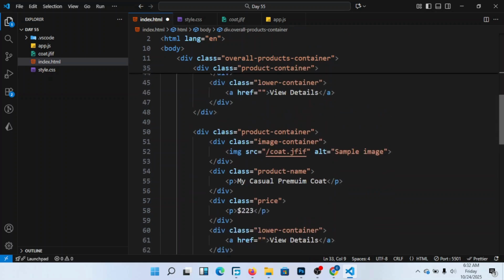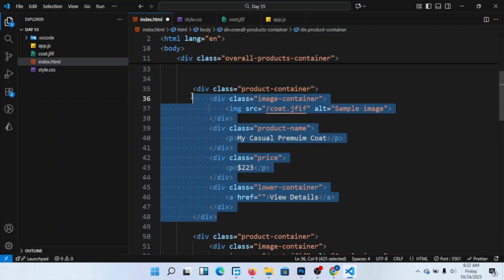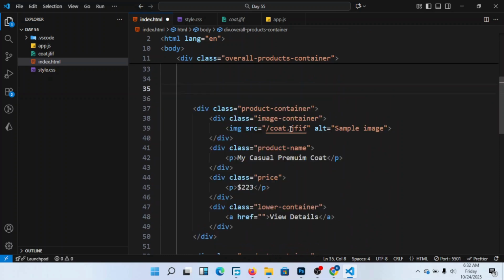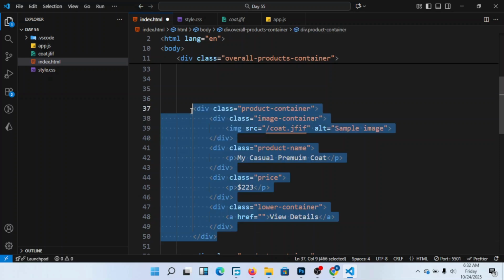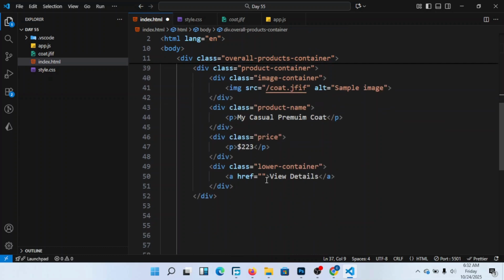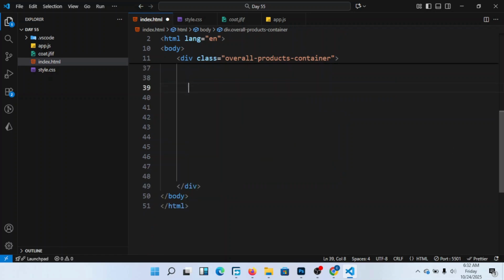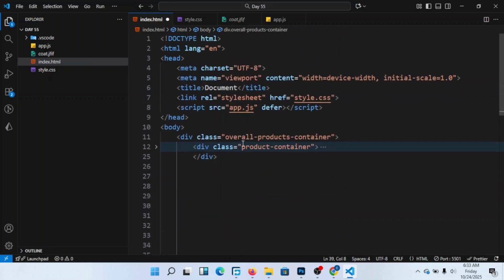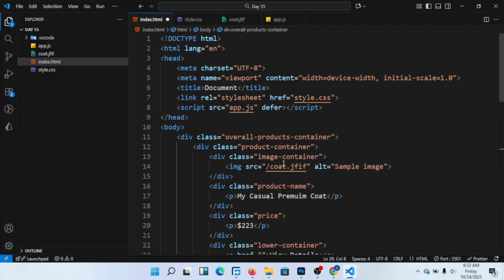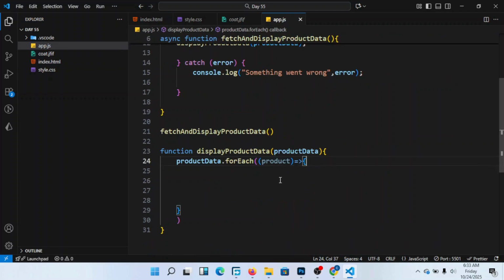So I'm left with only a template for a particular product. That's the only one that I need at this moment. I don't need very many product templates. I need only one product template. So I get only this one, the only one that I need. I copy this, and I bring it inside here.